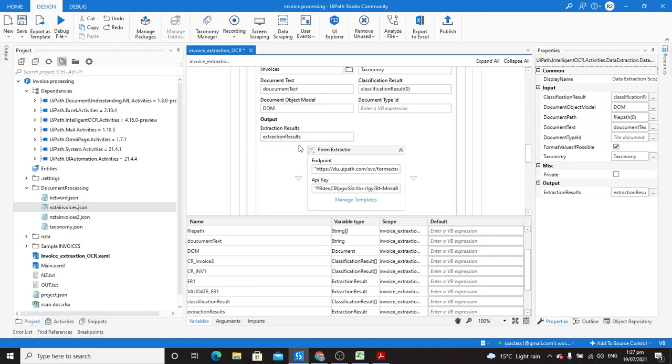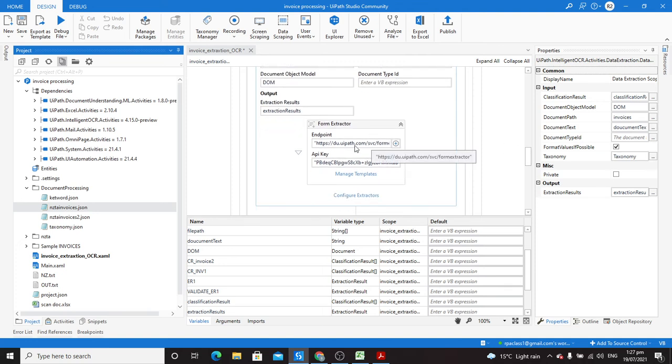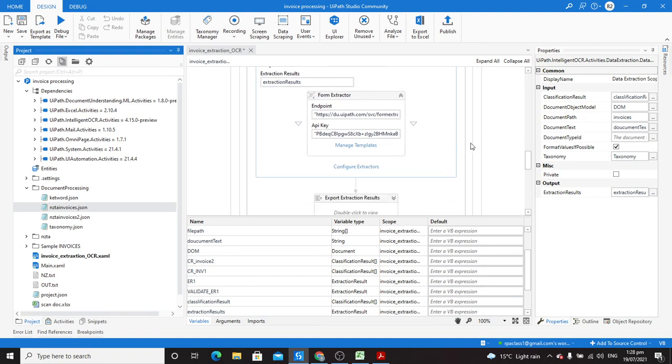To extract that output, we need an extractor, right? We have three different kinds of extractors: the form extractor, the regex extractor, and the machine learning one. For the demo purpose, I'm using the form extractor. This is the endpoint that UiPath provided, and this is the API key that you already have in your Orchestrator license key. When you check the license there is a setting where you can get the API key from.